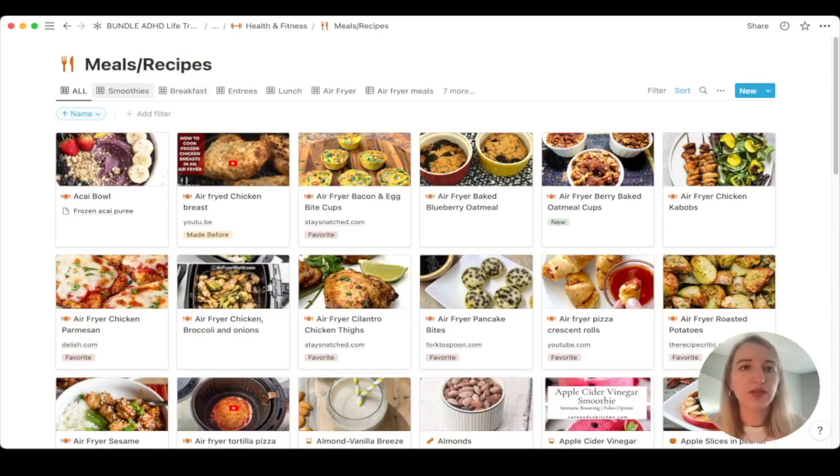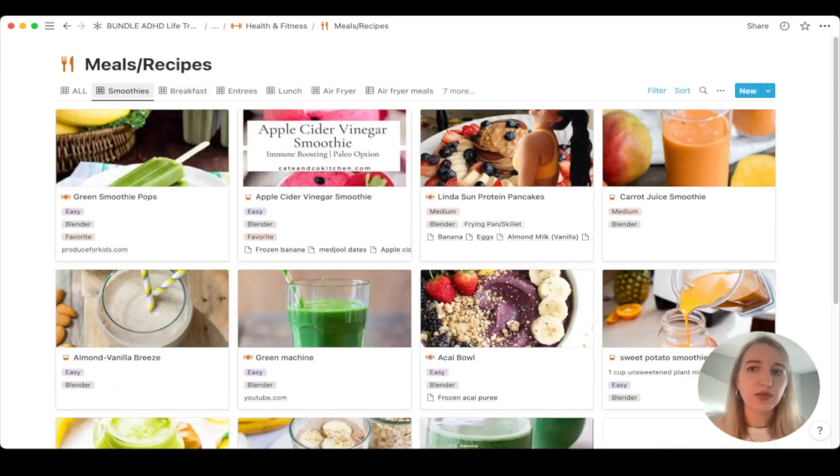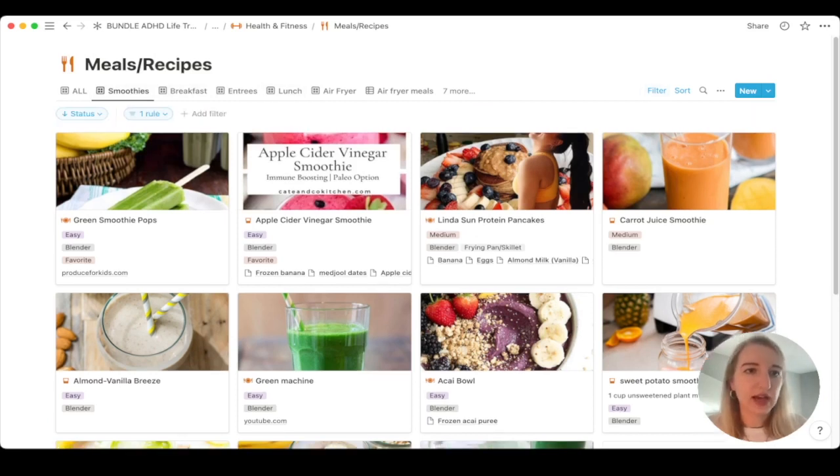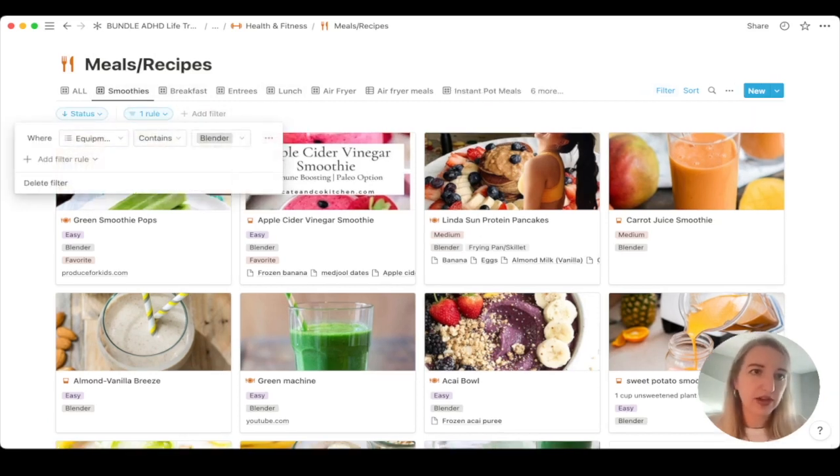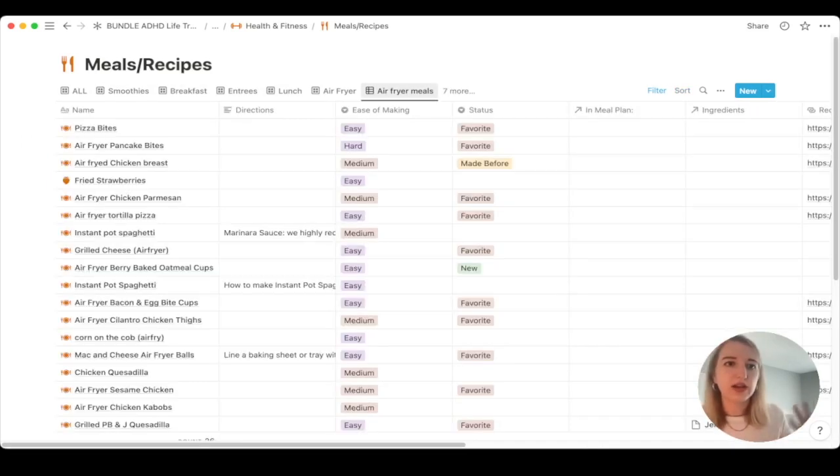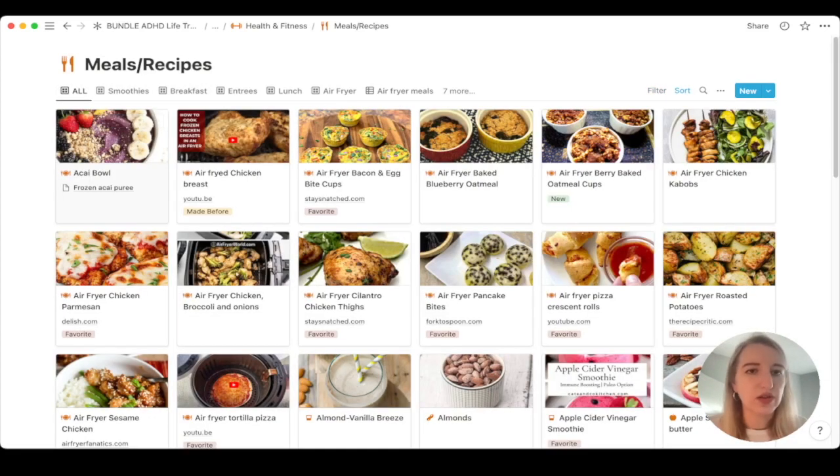You can see I've filtered it up here into just smoothies. So this is filtered by the type. So this is the equipment, it contains blender. That's going to be a smoothie. This one, I've filtered it so that it's only things that use an air fryer. So you can really just choose however you want to filter it. So all of these are linked back over with their ingredients to the recipe or the grocery board.